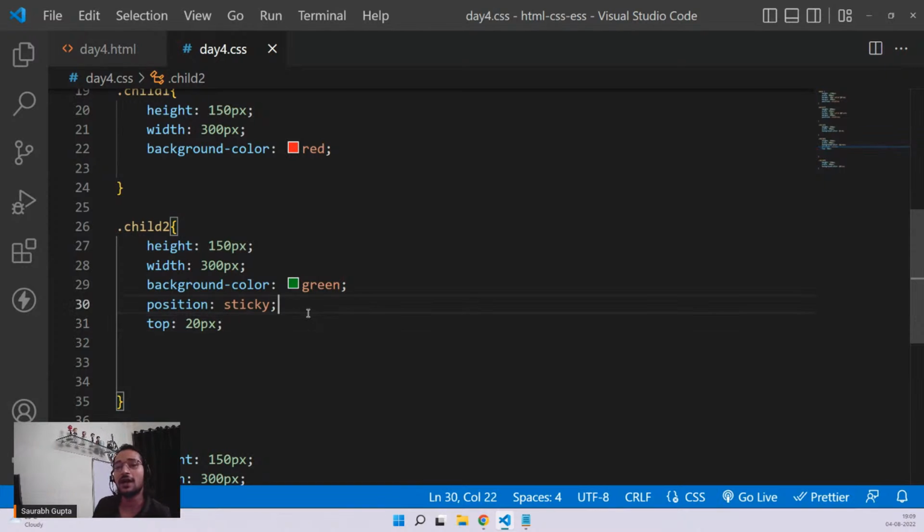I got confused there. So relative, I belong to my original place. Absolute, either to my nearest positioned ancestor or to the viewport. Fixed, always to the viewport. Sticky, by default, I'll be relative. But when you mention something in top, when I reach there, I will become fixed. That's all.